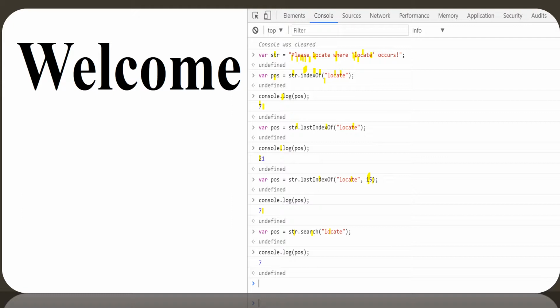lastIndexOf can also take a second parameter, which means that I want to start counting from the 15th index and would like to know the last occurrence of the string locate. So 15 would mean from W of where. I would like that W to be given an index 0, and then I would like to know the last occurrence of the string, which rightly has been logged as 7, as you can count.